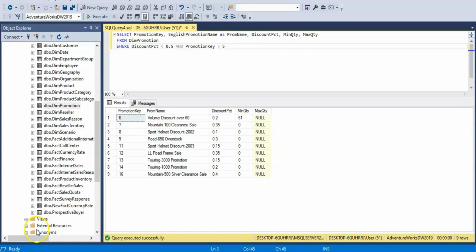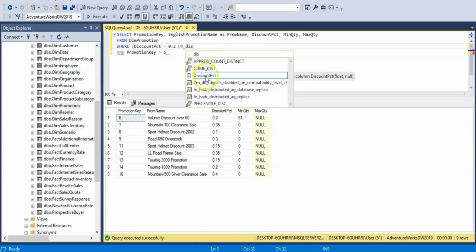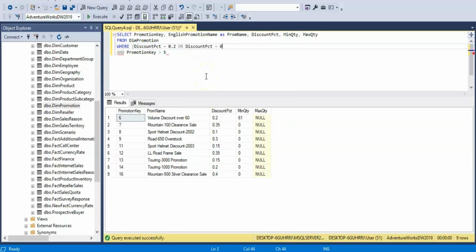So let's now use the OR operator with the AND operator. To use OR, I'm just going to put my AND operator in the second line, and I'm going to use my OR operator here with discount percentage. As I mentioned, when we use OR, we need to use parentheses. So let's start with parentheses, that discount percentage. So where my discount percentage is equal to 0.2 or discount percentage is equal to 0.35 and then close bracket.